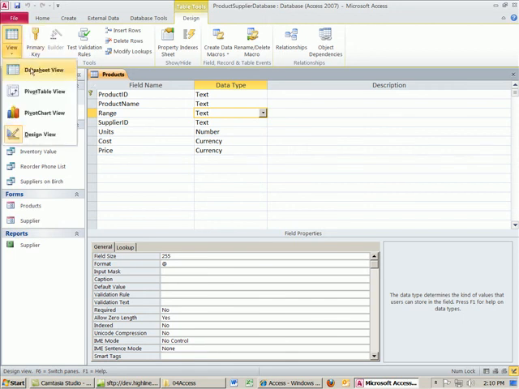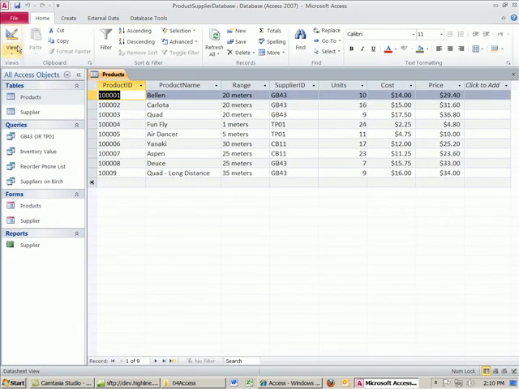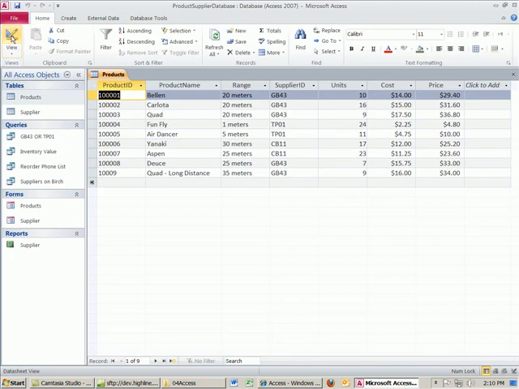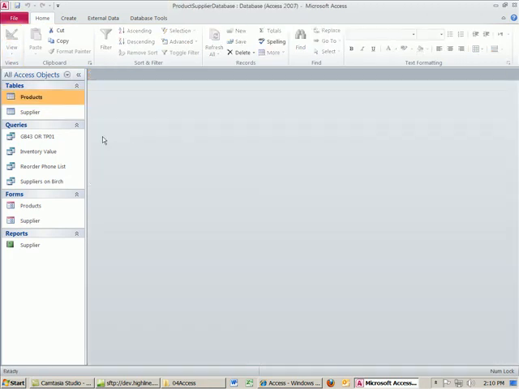Here's back to Datasheet. I'm always going to use this as a toggle. I'm clicking design. I'm going to go out and look. I'm going to click in design, do some things. I'm going to go out and look at the table or whatever the object is. Now I'm going to close this.